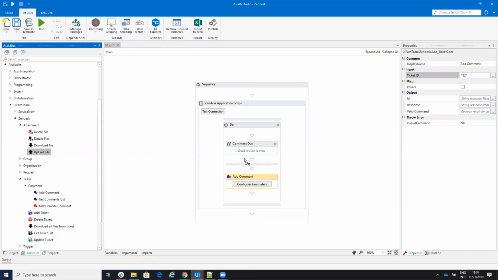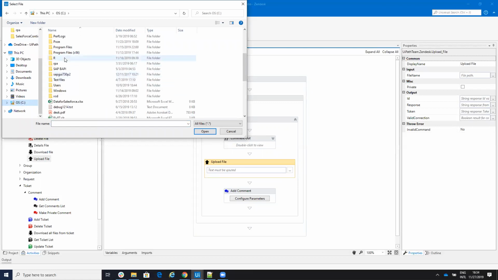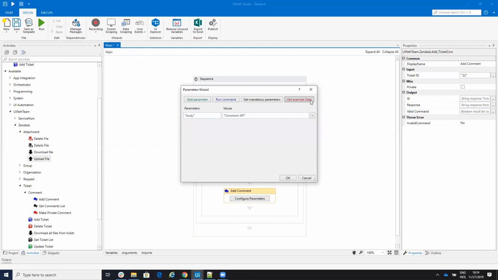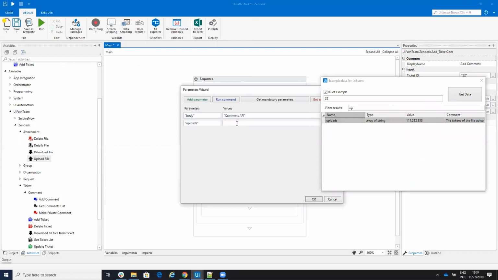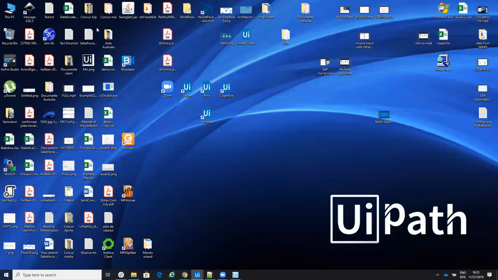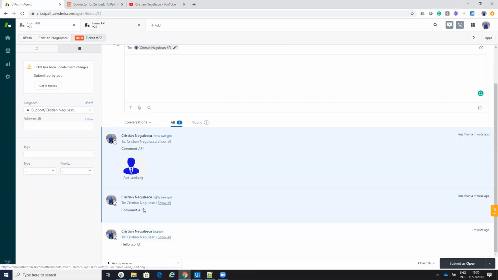Let's attach a file. I will drag and drop an upload file. I will go and select a file. Let's see, here in RPA, some files, and I have a picture. This will return a token, token1. And here on the uploads, I can give it an array of tokens. In my case, I will put only my token, token1. Good. Let's run it and see what happens. And I have comment API with my image.